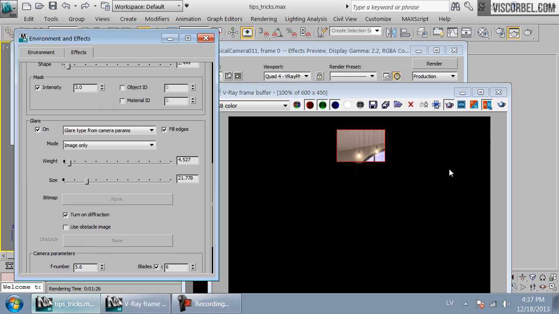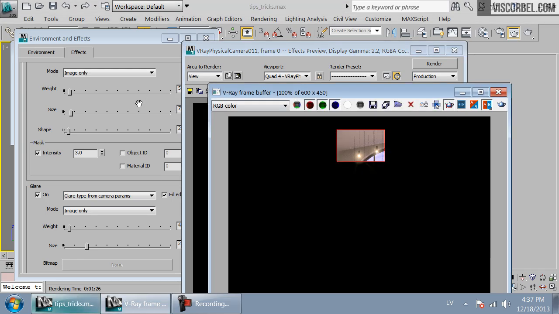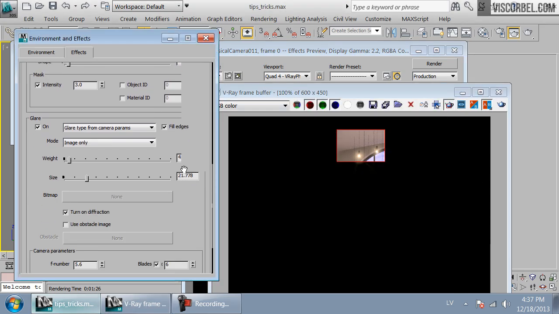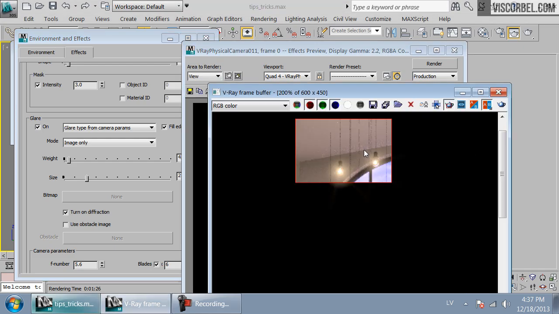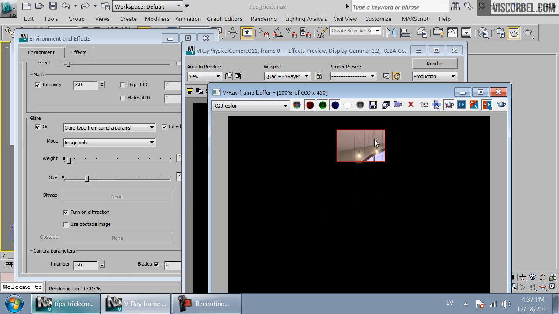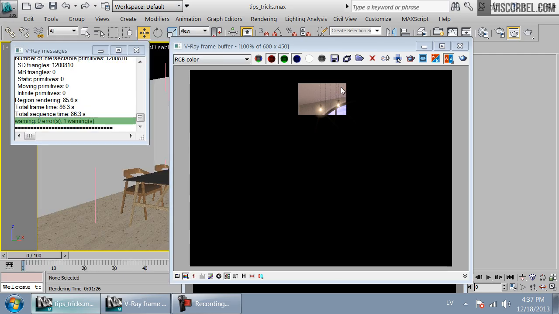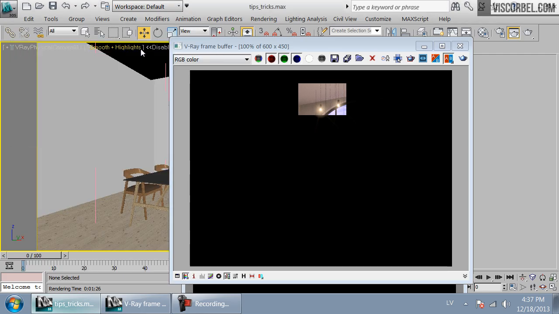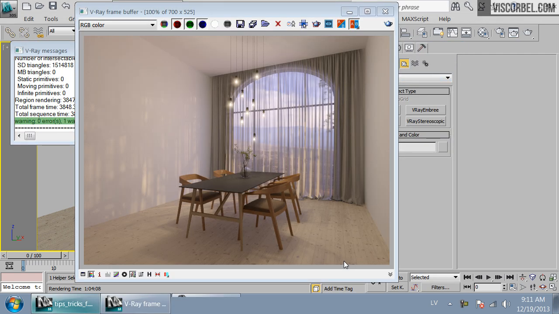Okay, so I think it's alright. Maybe let's turn down the weights a little bit. So 5 for the bloom, and let's say 4 for the glare. That kind of looks okay for me. Right, now I'm gonna unhide my curtains and render the scene to see how it all looks together. And here's our final image for this scene.